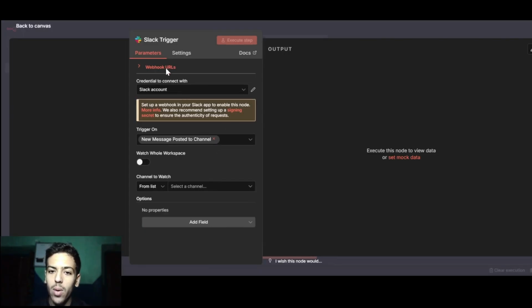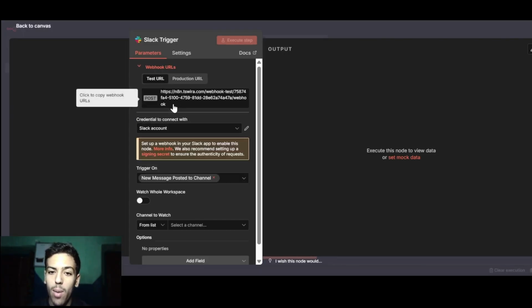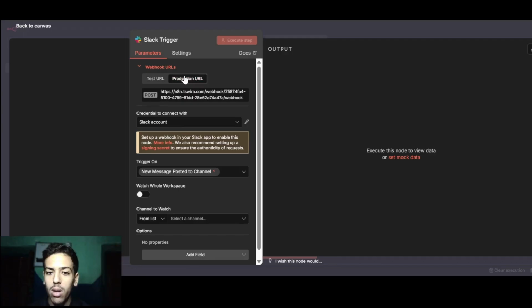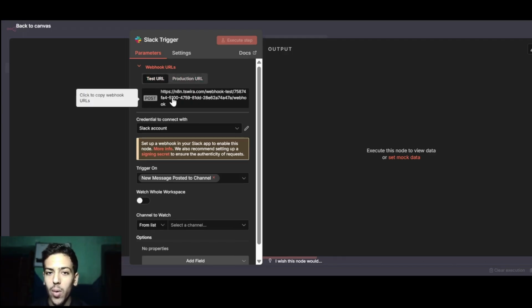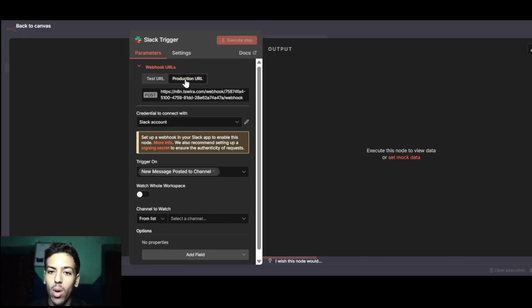All right, so now here you should be able to see your webhook URL. And here you can see that we have two URLs. We have a test URL and we have a production URL. This one will be used for testing, like when you try to create the workflow and set it up. And this one, once everything is set up, you can go ahead and change to production. The next thing you will see here is credentials. So here is where you will add your credentials.